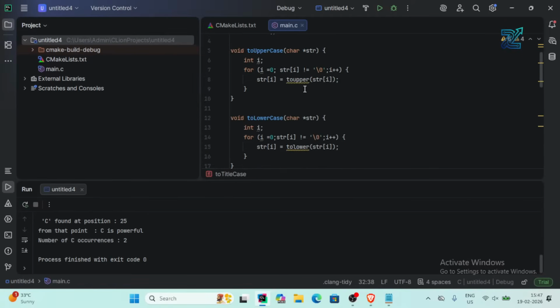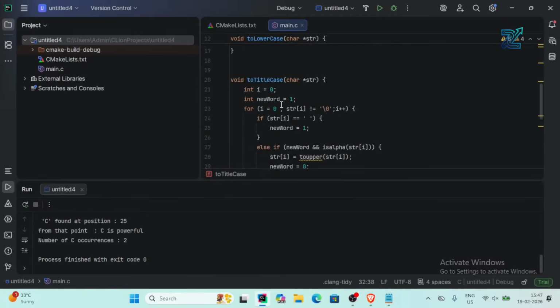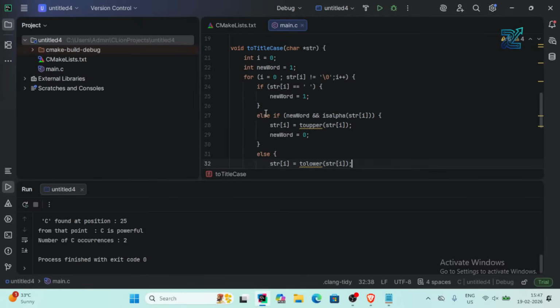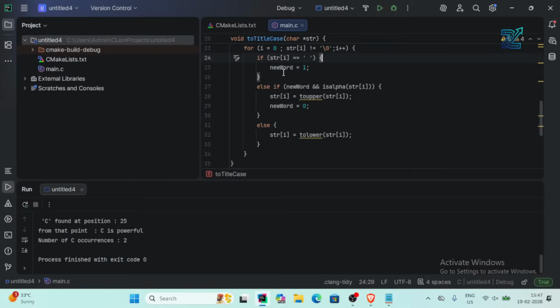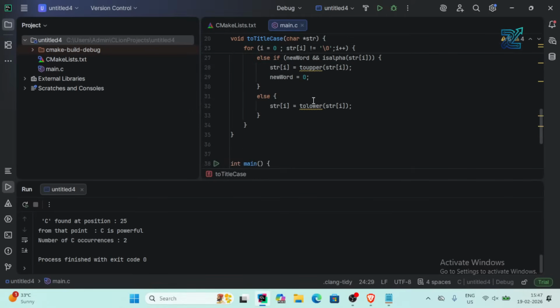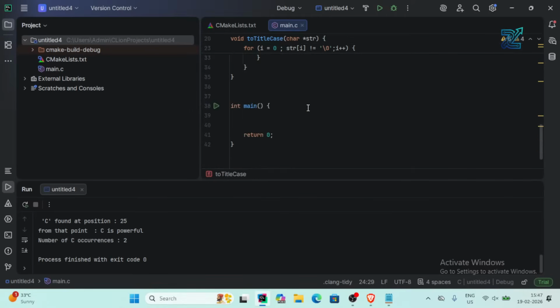So we have created our own function for converting title case. If any word is split by space, I am using the new word flag for checking. After that, I am checking if it is a character and it is a new word, I will change it to uppercase, or else I will change the character to lowercase. Now we will create one more thing that is named toggle case. If it is uppercase, we will change it to lower. If it is lowercase, we will change it to upper.